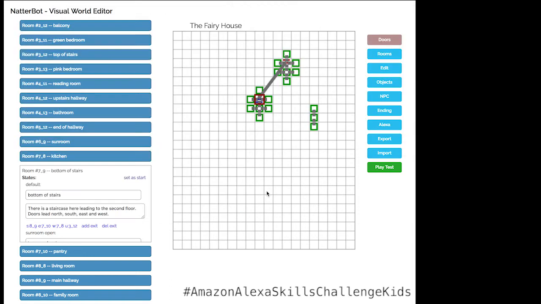And so you can see the idea behind this is, eventually what I would love is for this to be available publicly, and then people could create their own worlds, upload them, and then share them with their friends, and then play them in the NatterBot skill.